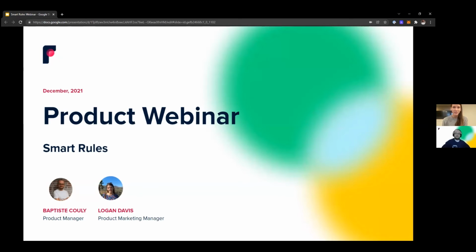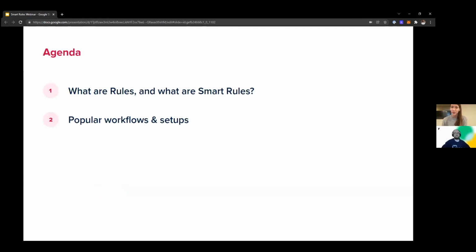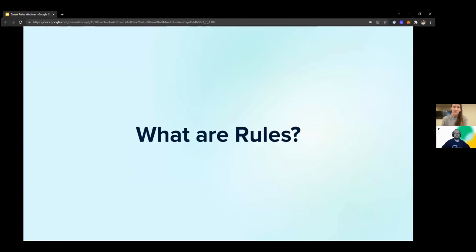Great. So our agenda for today is I'll go over what rules are, just to give us a foundation, and then what Smart Rules are and some benefits of those. And then I'll pass it over to Baptiste, and he'll do a little bit of a demo of some popular workflows and setups. So diving in, what are rules?